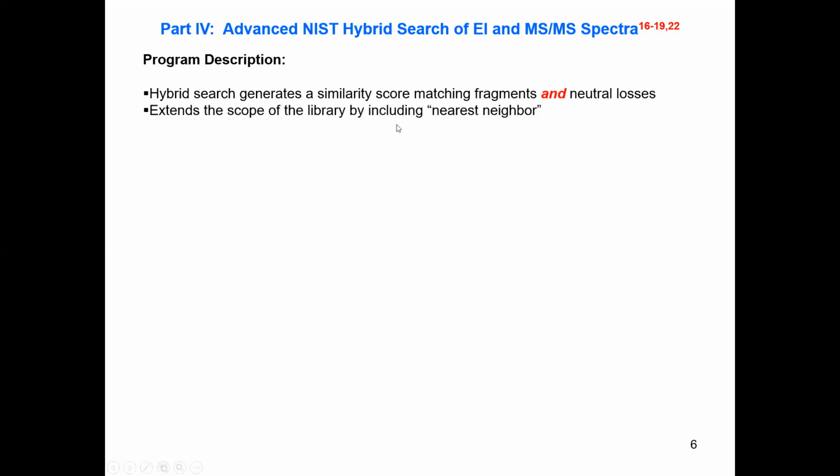It extends the scope of the library by including nearest neighbor. So it adds dimensionality to the resources you already have. So we've got these very large databases, and if it only varies by something added, let's say to the ring, then it will find that in a hybrid search and give you an idea of what it is. So it really increases the power of your libraries.